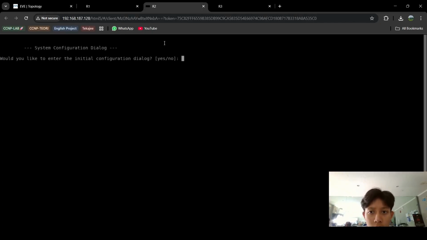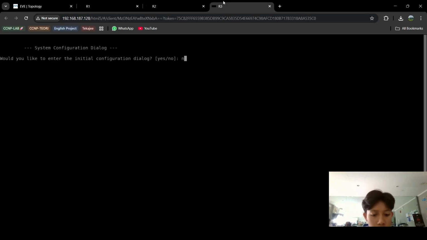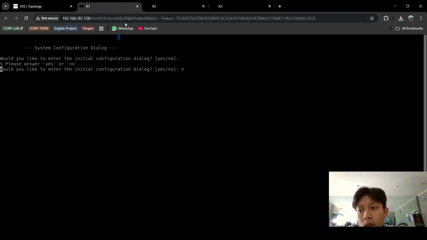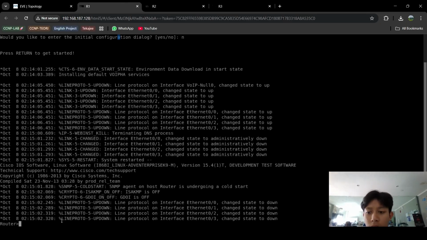So if it's a new router, there is text like: would you like to answer this? Okay, we can answer with no. For example, I will use no, and I will wait for the router to be ready to configure. Okay, for the first step, you must configure the EIGRP basic configuration first.